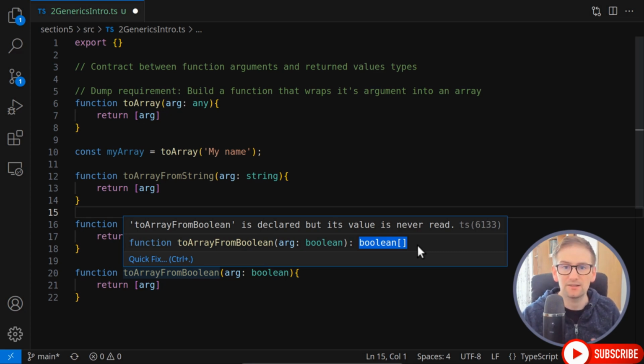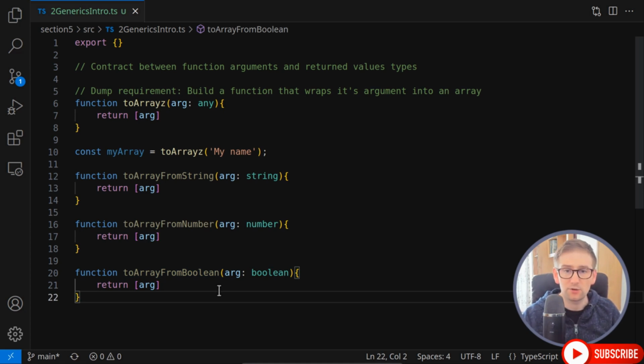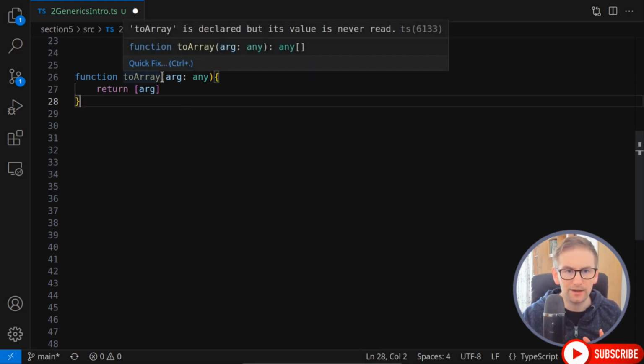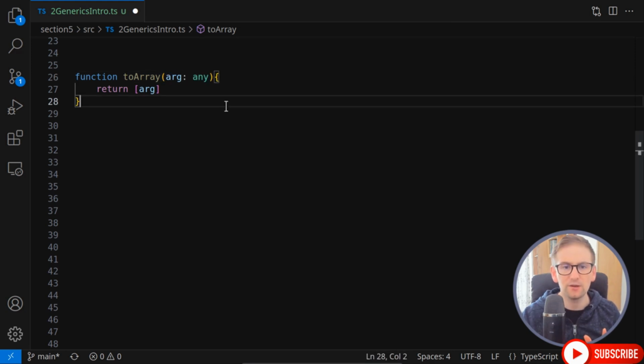Yes, of course, and the answer to this problem is generics. Let's give this function another chance and write it down again, but this time using a generic. Let me make some room right here. Again, we are starting from our toArray implementation, which receives an argument of type any and returns an array from this argument. We want to add a contract between this argument and the return type of this value.